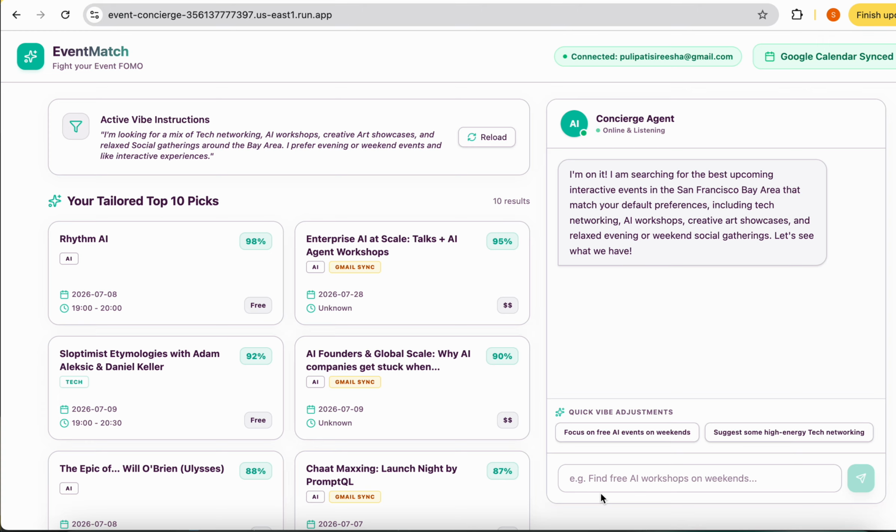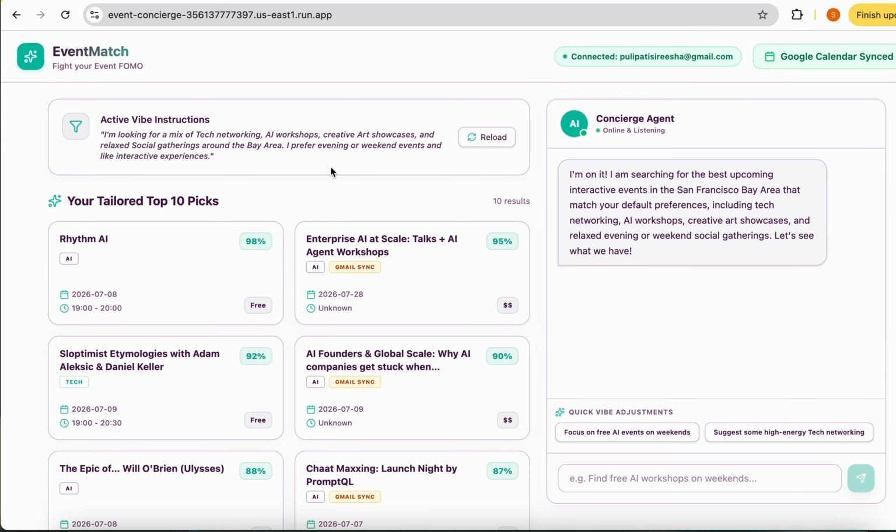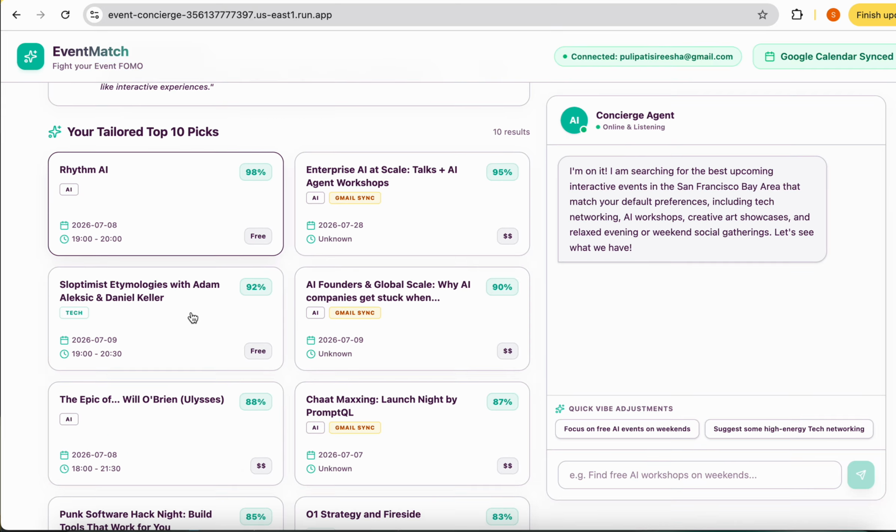So I built Event Match, which aggregates events from different sources, including my inbox, where I do get event information through newsletters and other emails. So it sources all these events from different sources, curates based on my preferences, and provides me with top 10 events. Here you can see these are my preferences: AI workshops, art showcases, social gatherings around Bay Area, and these are the top 10 picks.